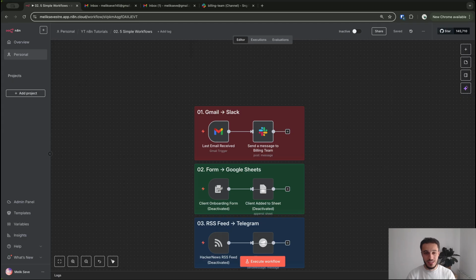Okay, our first workflow handles billing email notifications. Here's what we are building today. It's a Gmail trigger connected directly to Slack, and it's really simple. Every time an email arrives in the inbox, the team gets notified in Slack instantly. Let me show you how this works in real time.